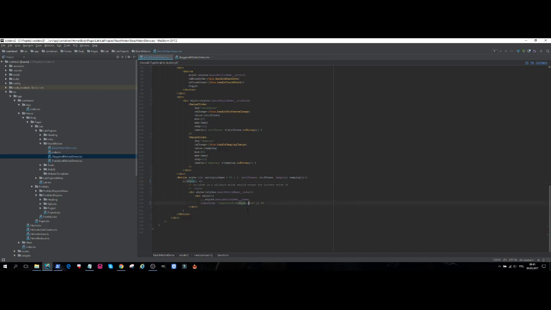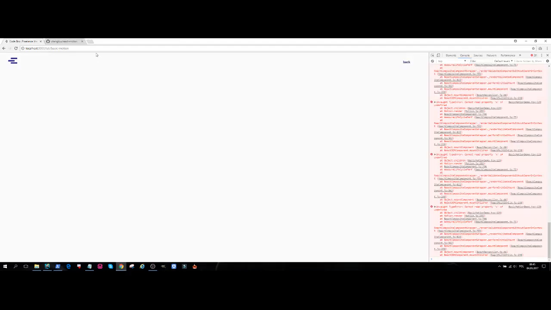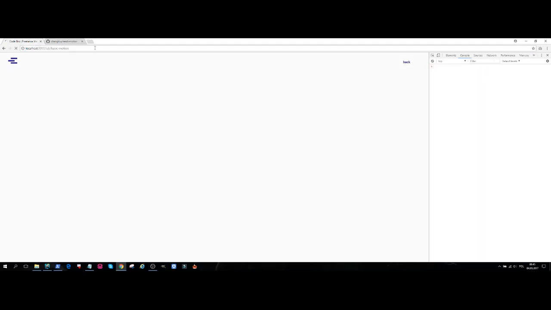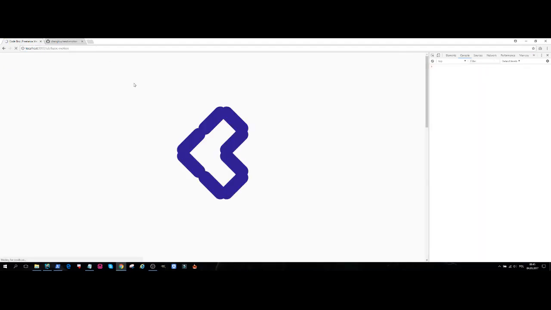So what we have to do is change this to style, and if we refresh, I'm sure this will work. It's got hot loader, but hot loader doesn't correctly reset everything when it comes to React Motion. Okay, and there we go. Uh-oh, there's some problems here.